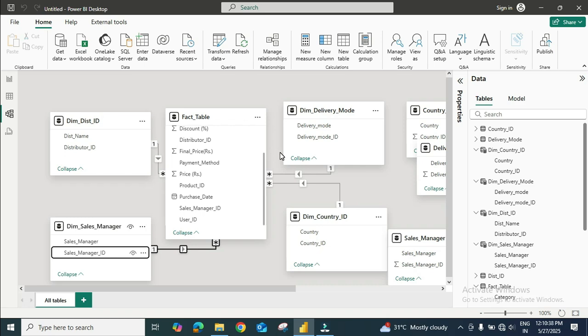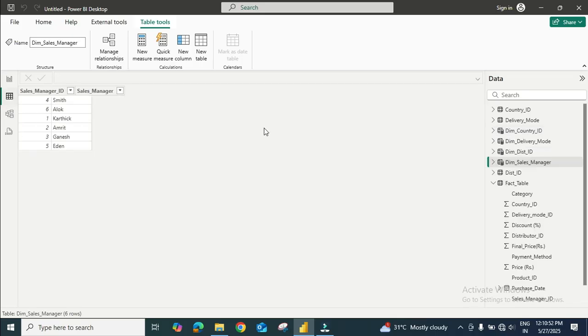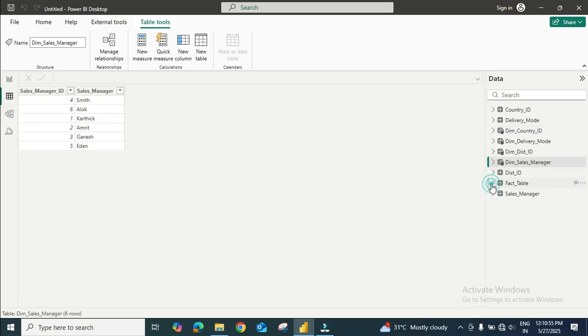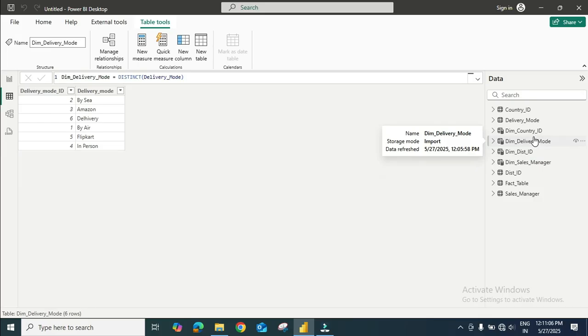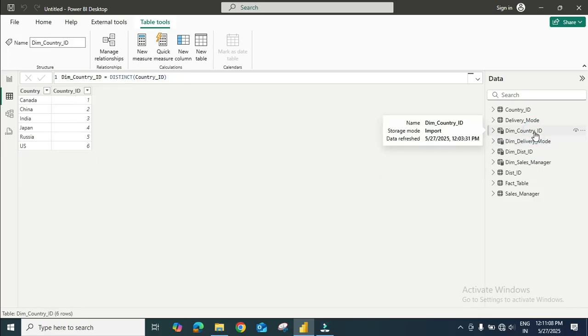So now we have created the dimension tables for all four, which act as bridge tables to connect between the dimension tables and the fact table. That is based on the concept of single to many in data modeling. You can refer to the new dimension tables to see how they look. These are the unique values for the dimension tables of sales manager, distributor, delivery mode, and country ID. That is, we have created the bridge tables to connect with the fact table. Let me save this file.